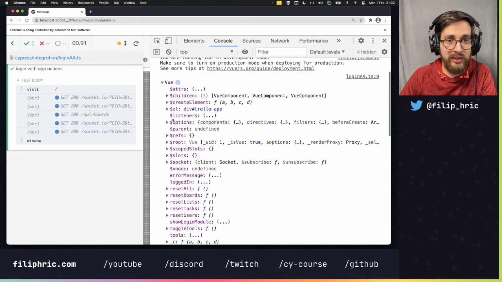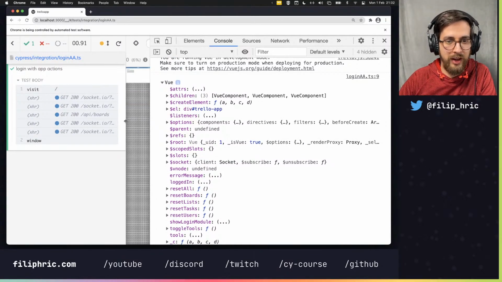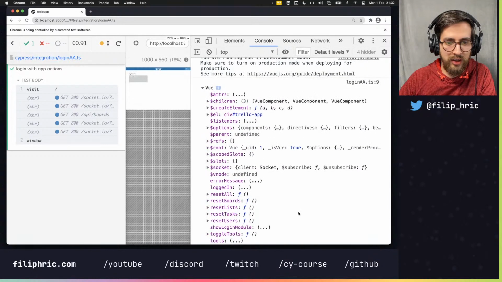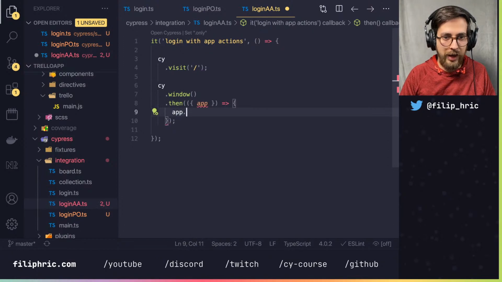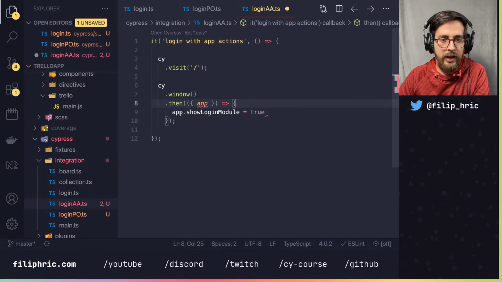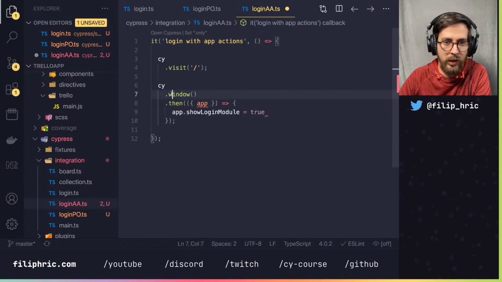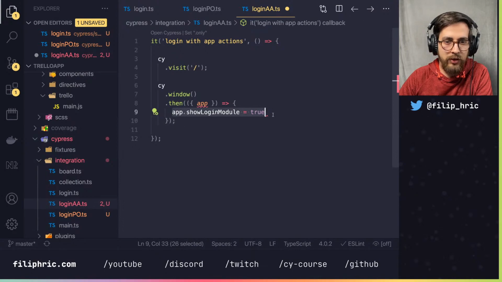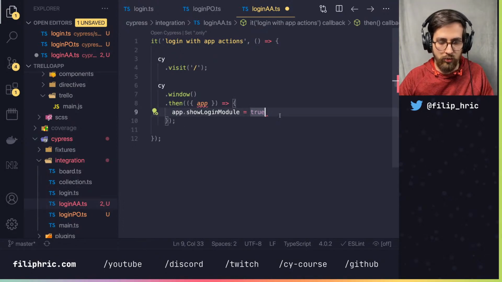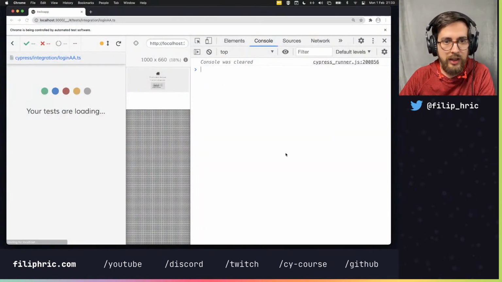So let's actually do the same thing we did in the other window, and let's change the state of this show login module attribute. So let's do app show login module and set it to true. And I'm not doing window app because I'm actually calling window here, passing it into the then function, and then destructuring just the app attribute from there. And inside my then function, I'm setting it to true. So let's save that and see what happens.